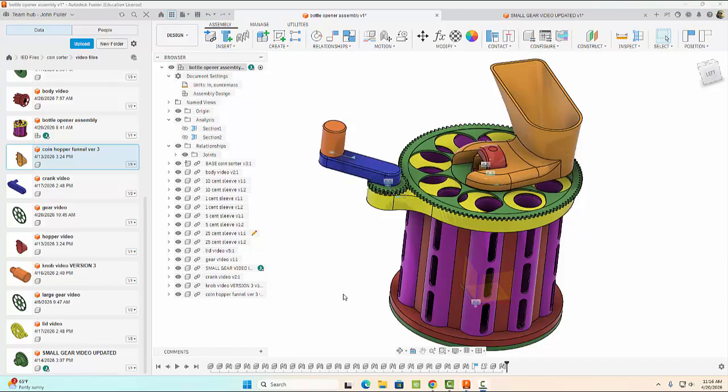Now, remember why we do assemblies? We do assemblies to make sure all of our parts fit together and there's no interference with them. In other words, the parts fit together. All right, so before you 3D print, please check to make sure all your parts are designed correctly. All right, and test out your animation here. Make sure it looks good.